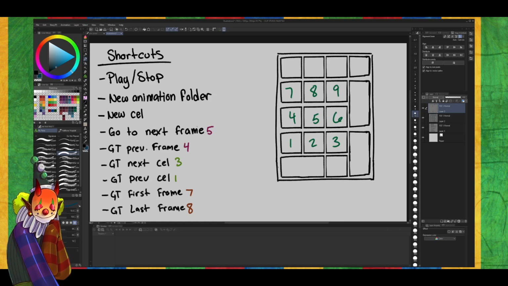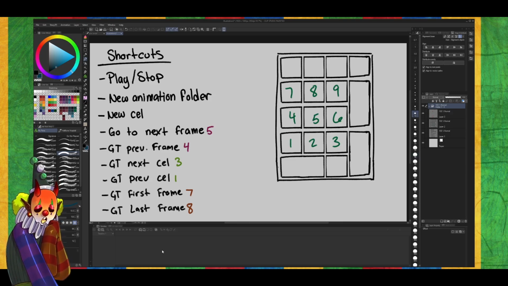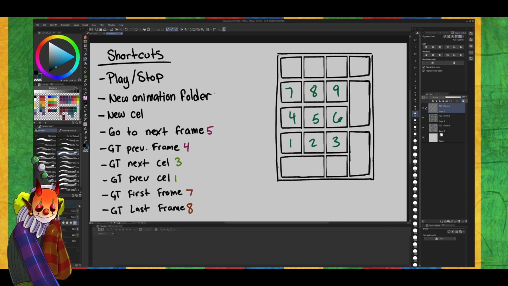Now my new animation folder is my 9 key. It makes a whole new folder for all of my cells. As you can see, it popped up over here in my layers tab, but because I don't have a timeline set up down here, you don't see it. So that's my 9 key, and then new cell is my 6 key. And then my play and stop is number 2. And I'll color these in so that they match.